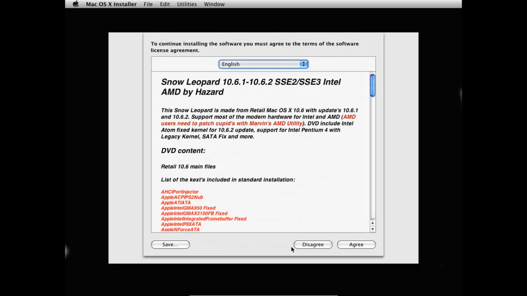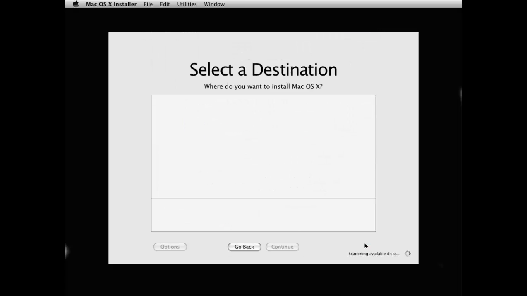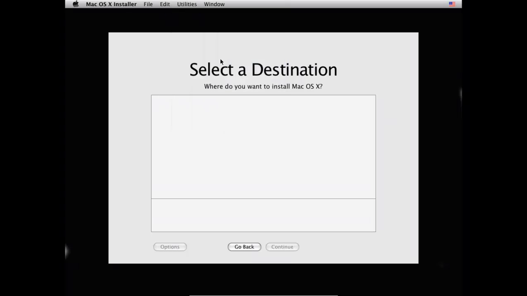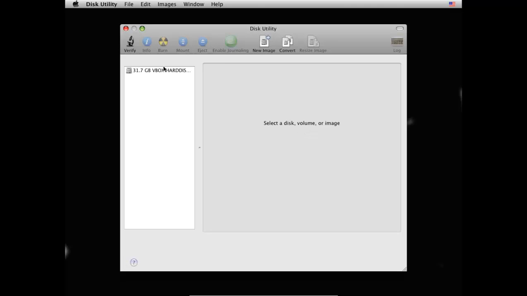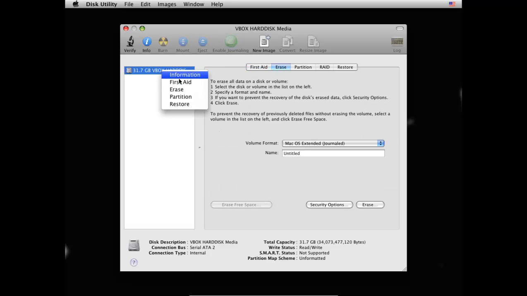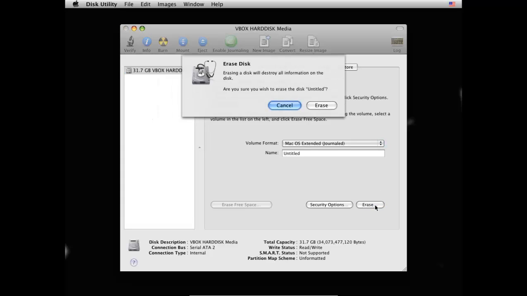Just press continue. All of this stuff pops out. Press agree. And you get here, nothing shows. So press utilities, disk utility. Press this hard drive right here to the left. You can either right click or just click erase here. You can erase here and erase.